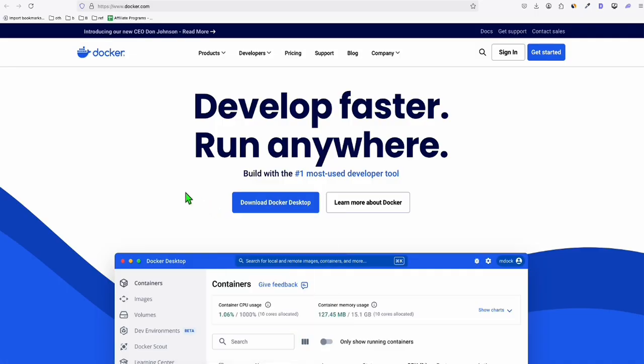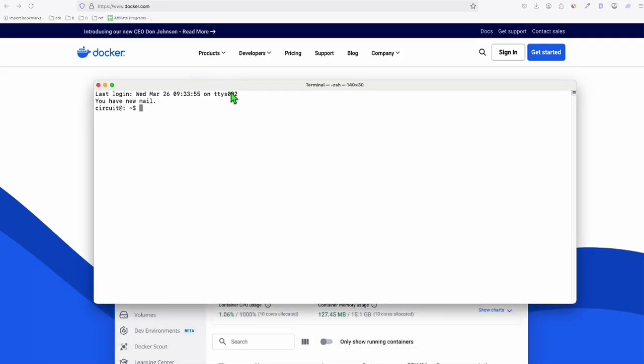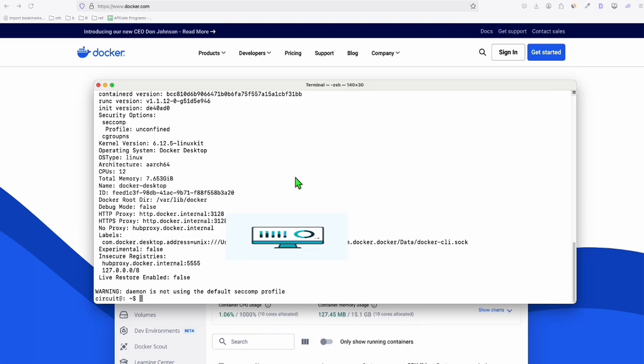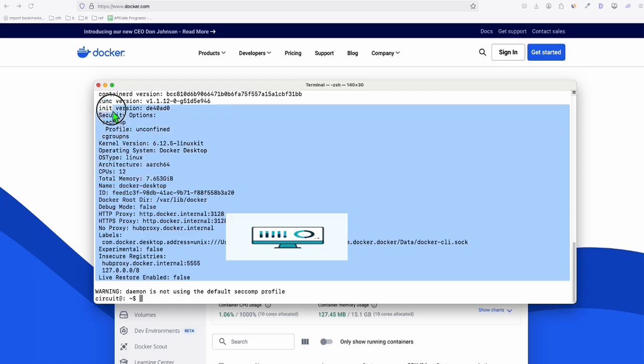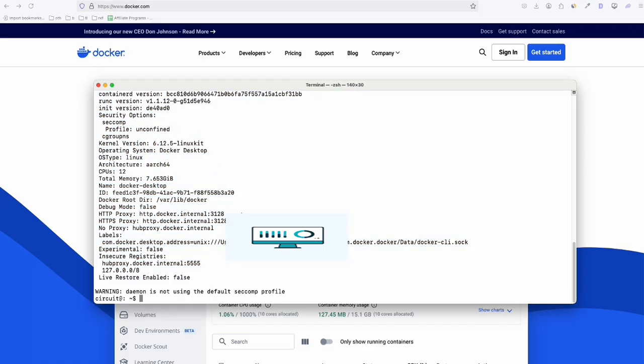Since I have downloaded this, once you download, you can confirm by just opening a terminal. If you are using Windows, just open PowerShell. You can just type docker help or docker info, just like that. Once you see these details right here, that means you successfully installed Docker. It's really easy. You just need to click next and finish the installation.